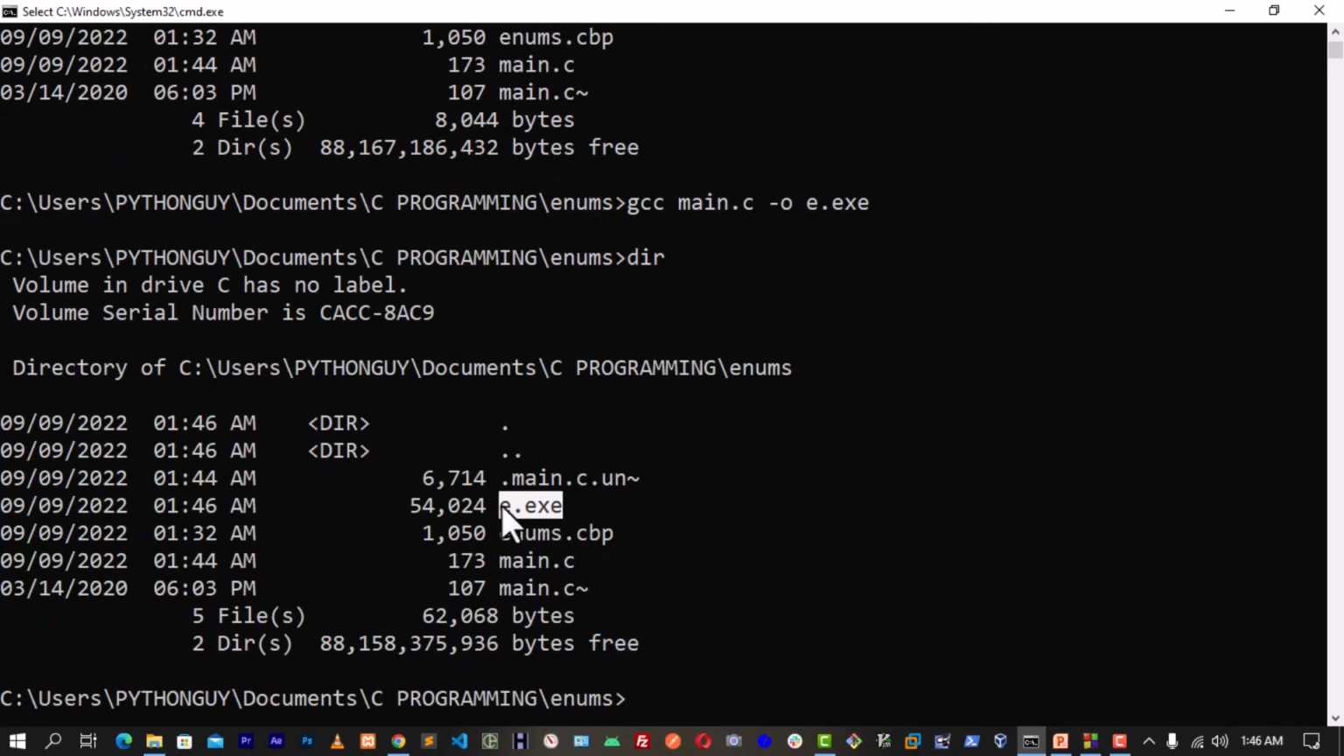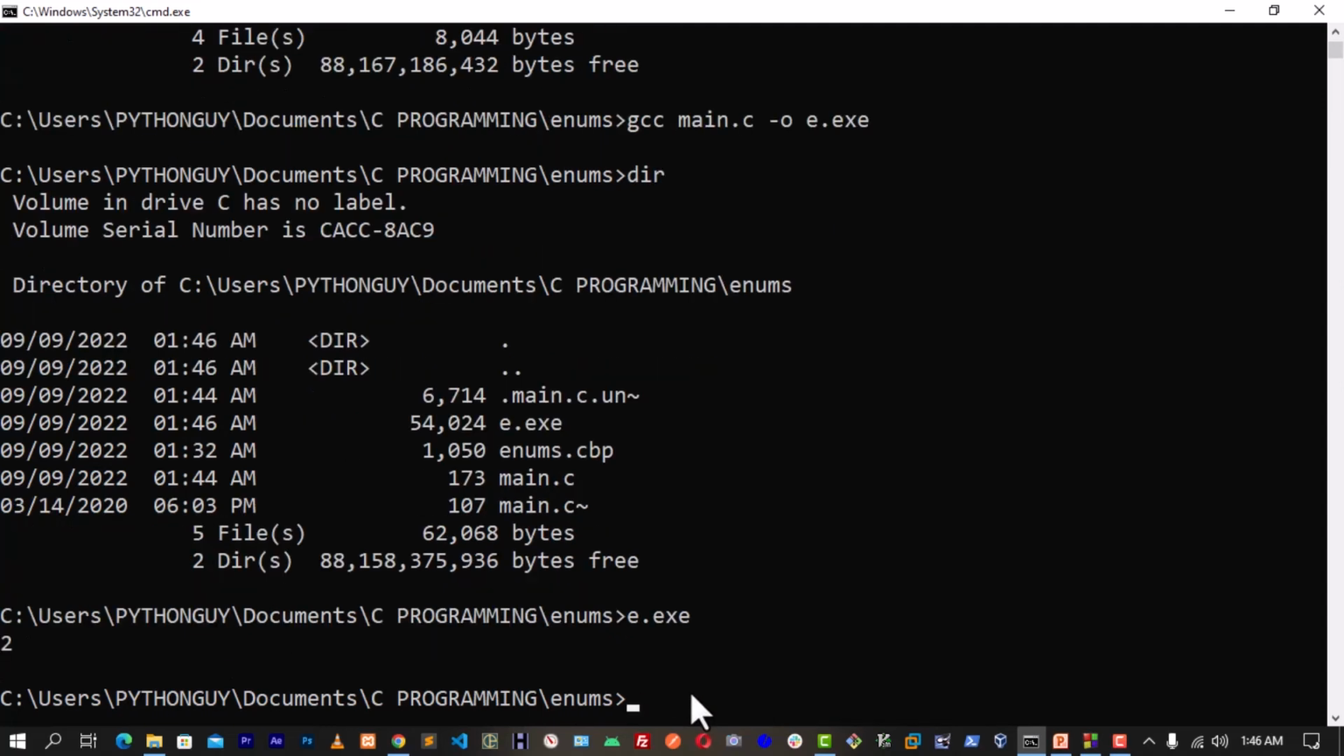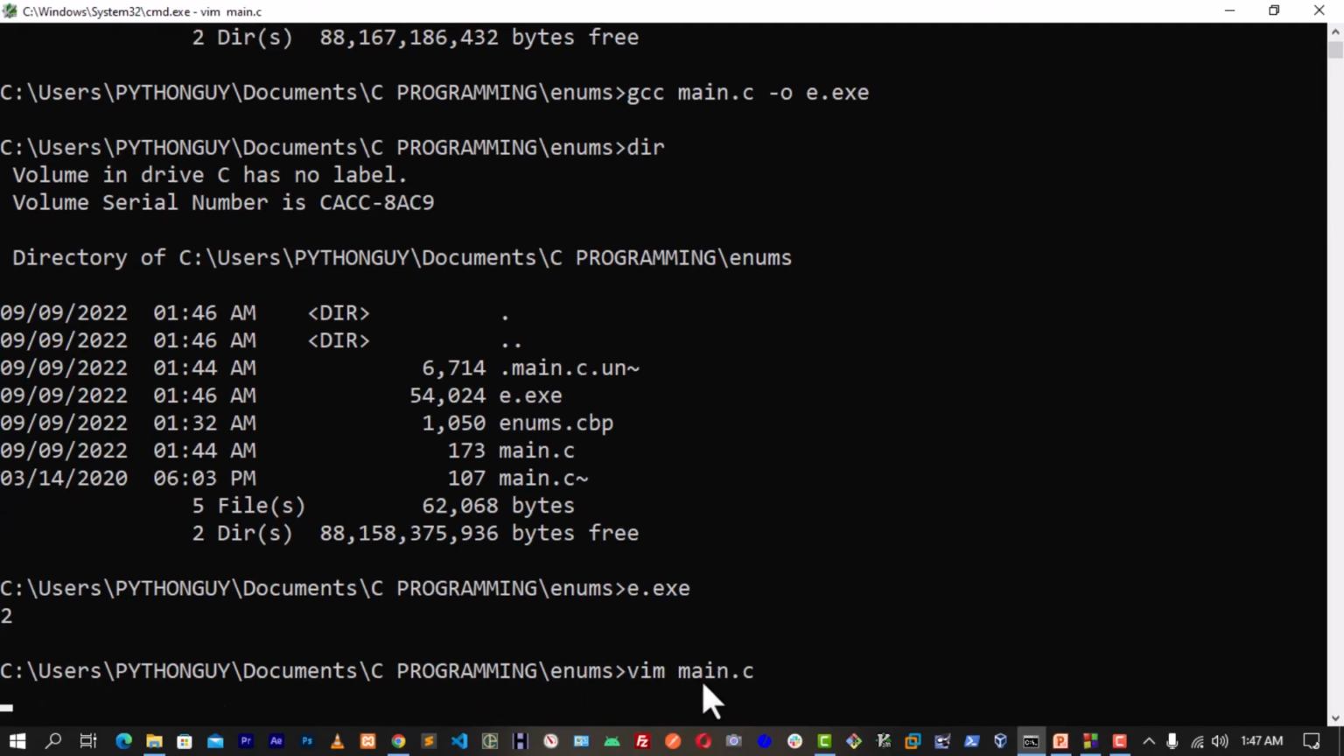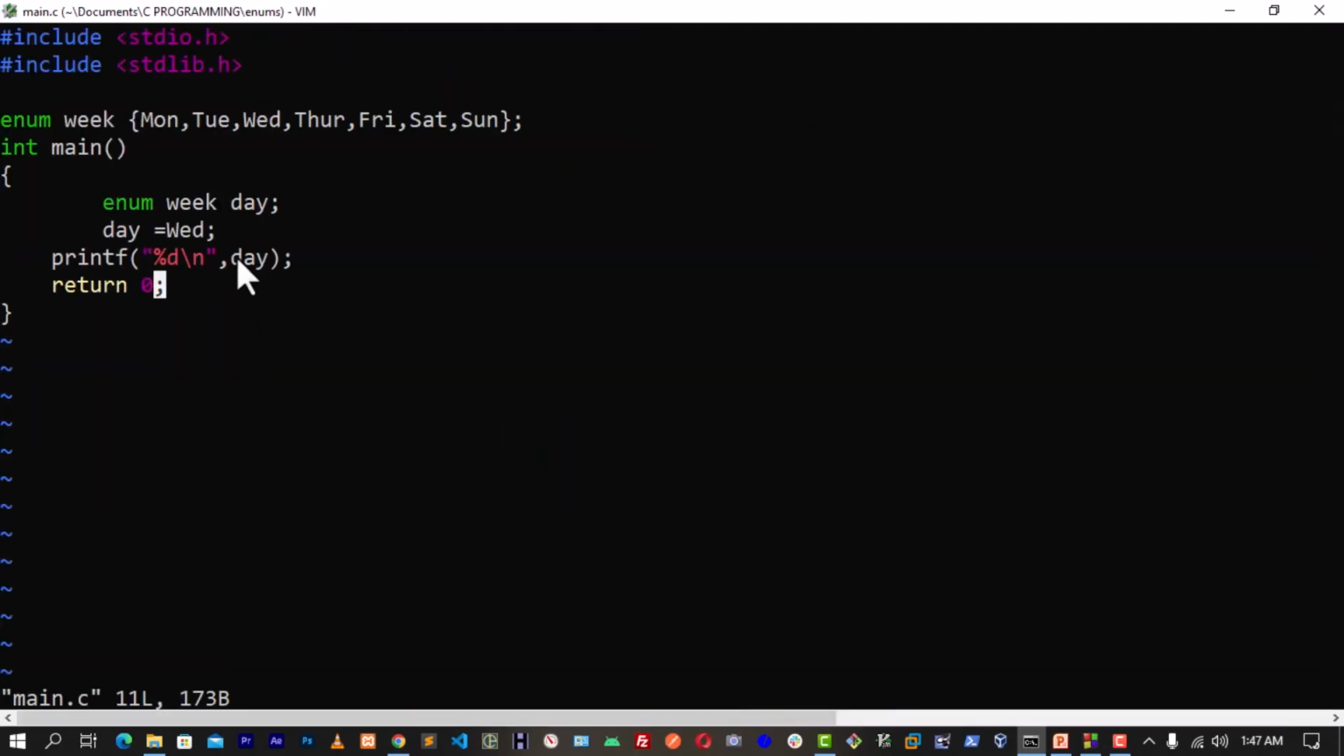Let's run this code. Then we now put e.exe. That is the only thing you need to put for you to run this program. Then you hit your enter key. Now you can see we have printed 2 here. So that means in our program, let me go back. It printed out 2.